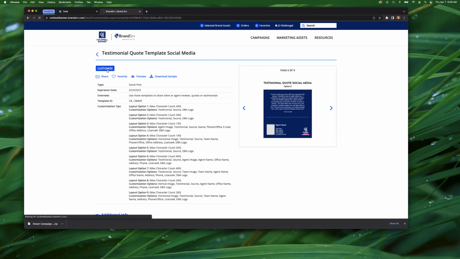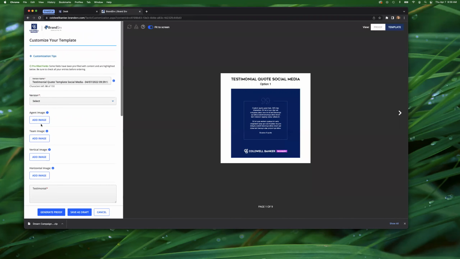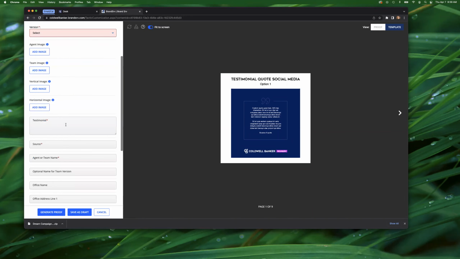So if I click on customize, all I have to do is I can add my headshot if I want to. I can add a team image if I have one of those. I can simply select the version I want. So I like version 1 right here. And I could just say down here, the testimonial: boy, oh boy, is JD the best agent in town. He can play guitar. He can soothe snakes and babies. And he can sell a home. 10 out of 10 would work with again. And then the source, I can just say like, my mom or wherever it came from.